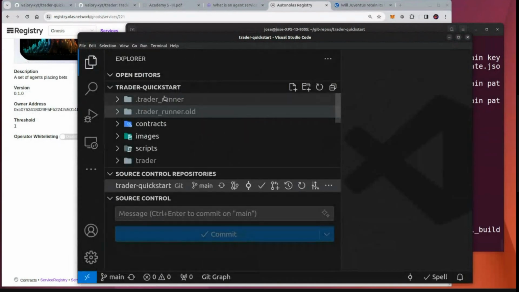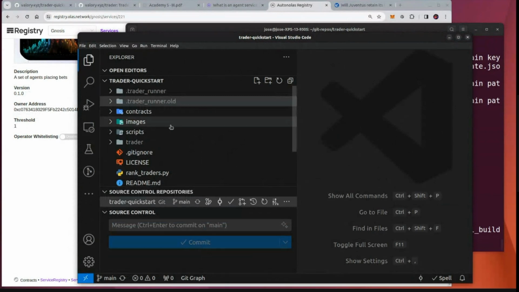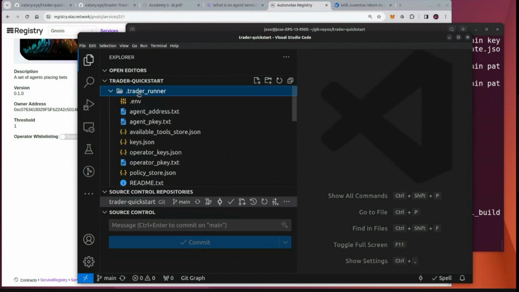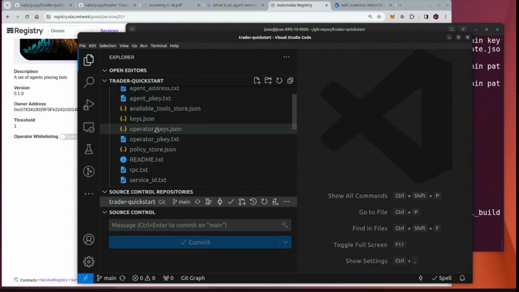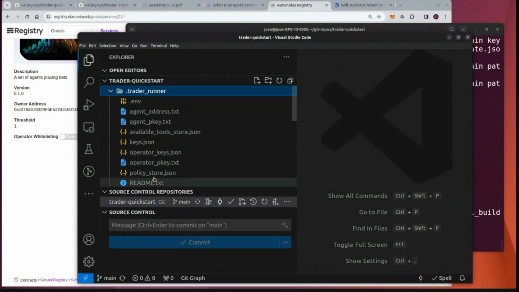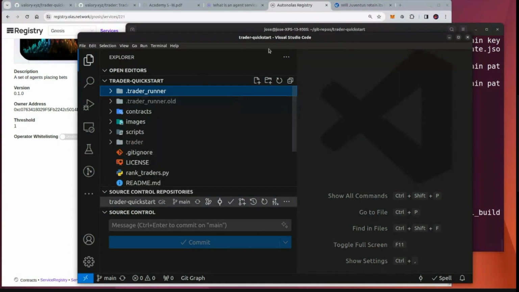There was already a question about where the keys are stored and who controls those keys. If you are on the Trader Quick Start, when you execute the script, it creates this Trader runner folder where you can find all the private key information that it has created locally. So this is all created locally, and you have control of those keys. If you lose those keys, you obviously lose any funds associated with them.